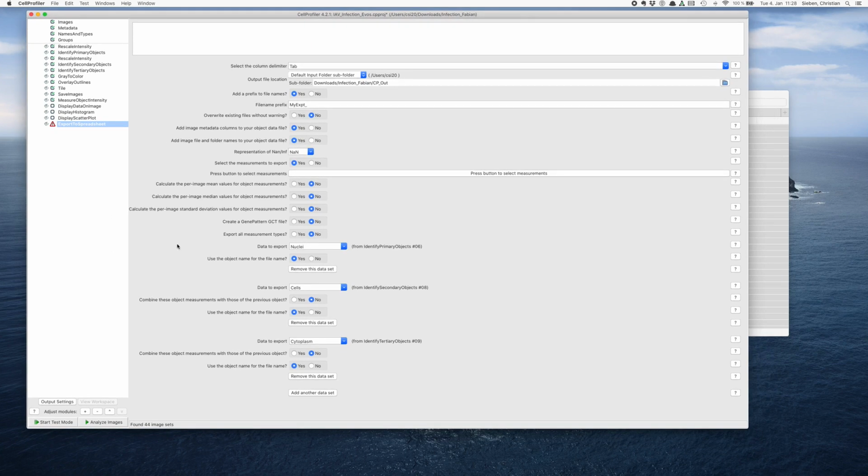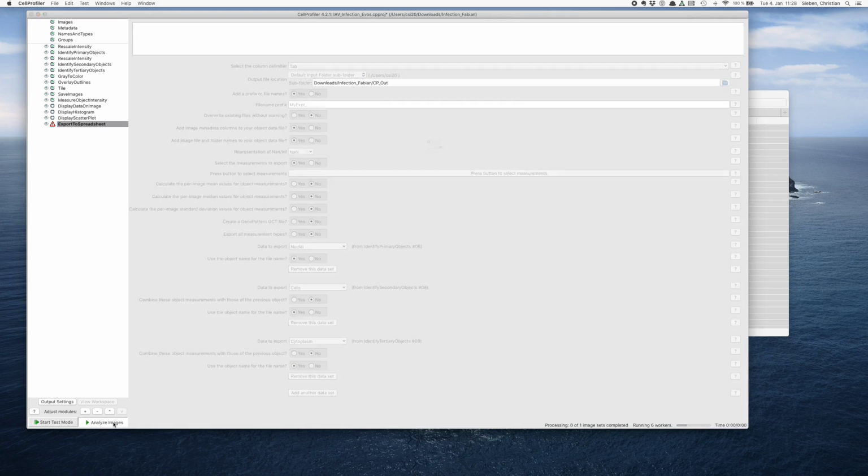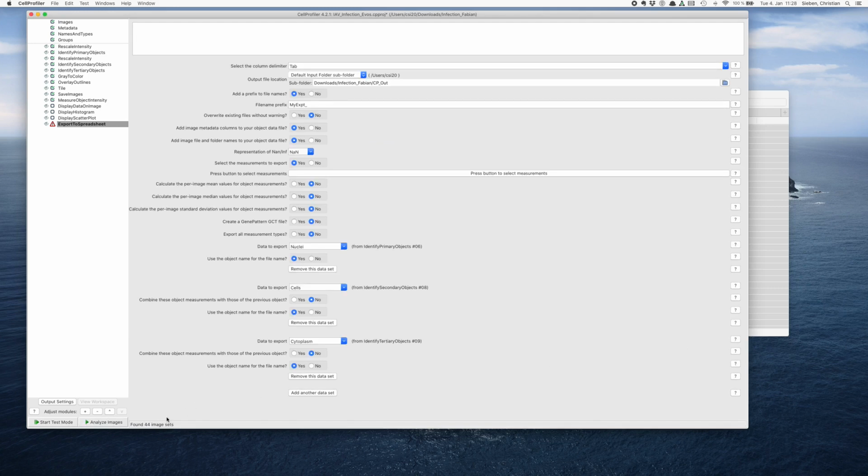Okay, so with that we start our analysis by clicking Analyze Images. Yes, we can overwrite the existing files because I did this before to test it. So it found 44 test sets.